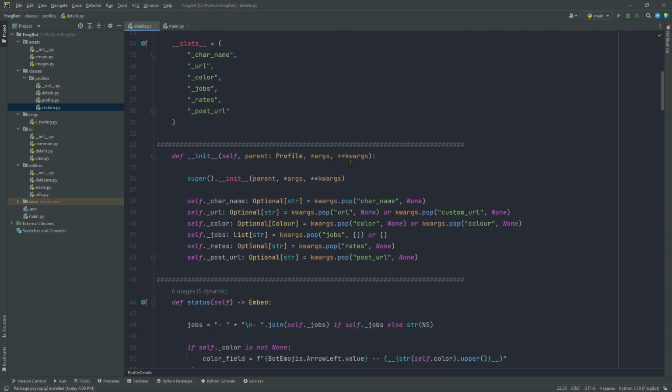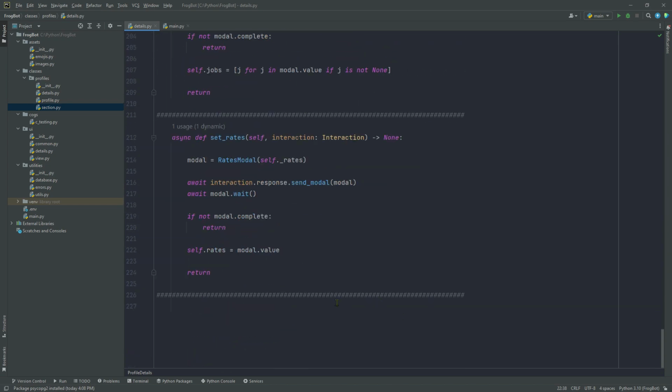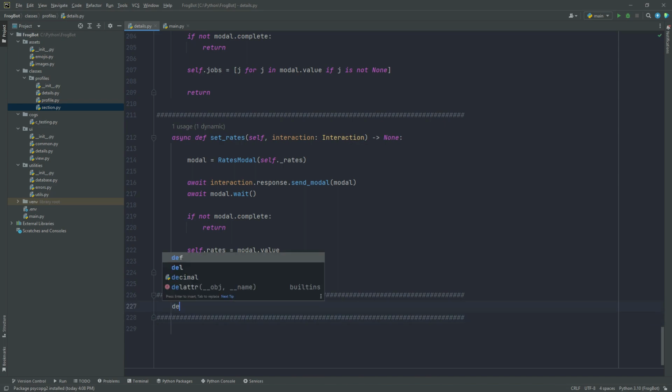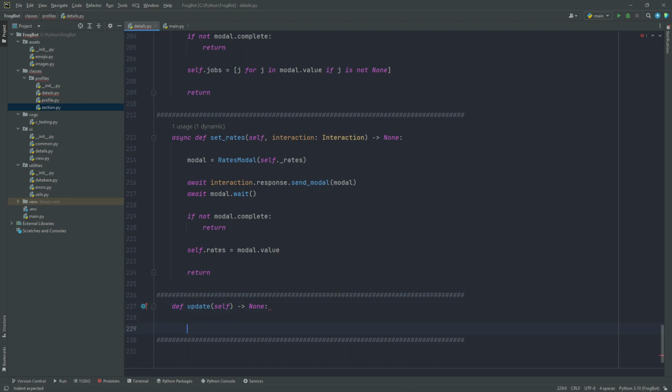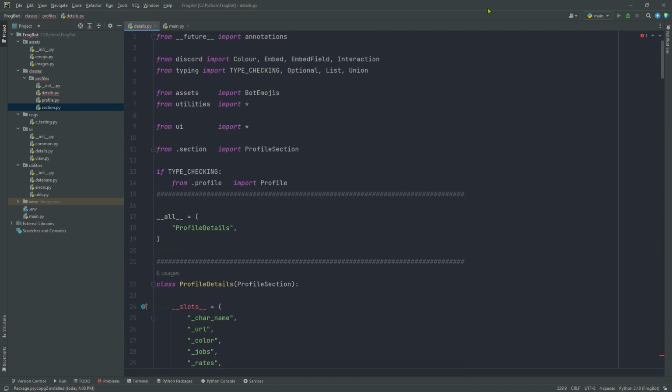and here in our profile details, let's go ahead and define our update method. So down here at the bottom, let's go ahead and say def update, and again, it's going to try and autocomplete that because it's super great. And what do we want to do here? Well, actually, I apologize. Let's go back up to the top. And okay, we are importing everything from utilities, so that's good.